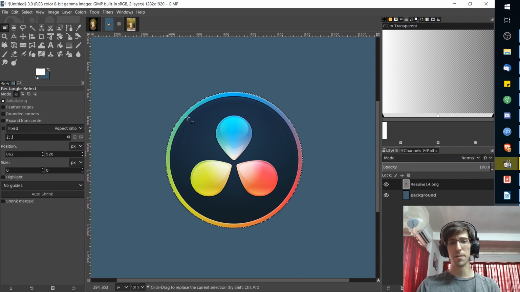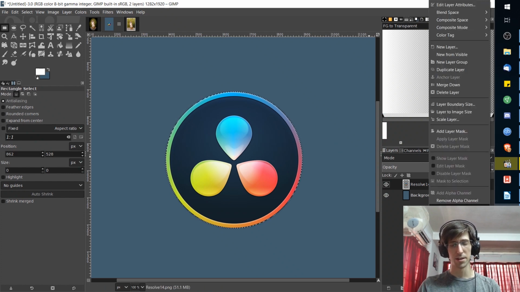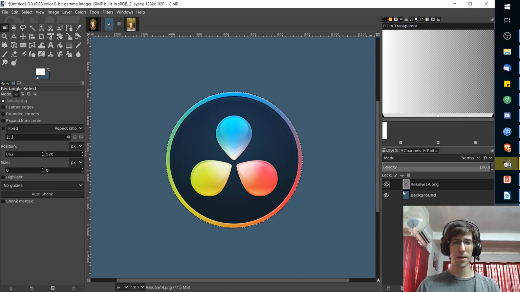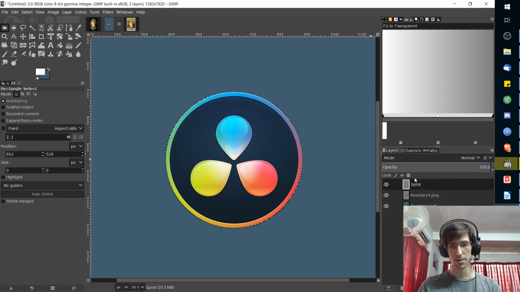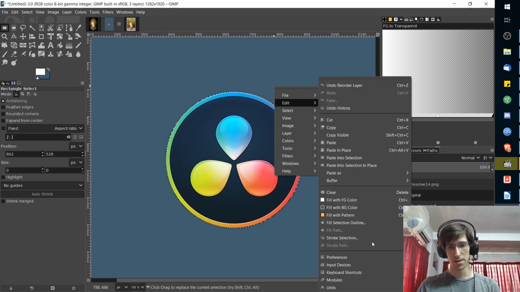Make sure that the image is selected by right-clicking and doing alpha to selection. And now what I'm actually going to do is create a new layer. So I'll just leave it with the default name. Move it beneath your image or logo layer. And now we're going to stroke on this layer instead.